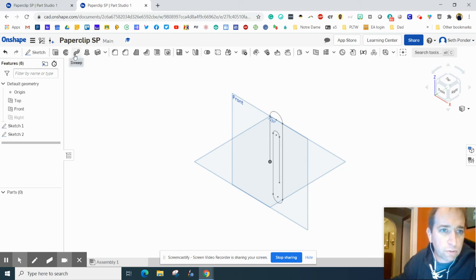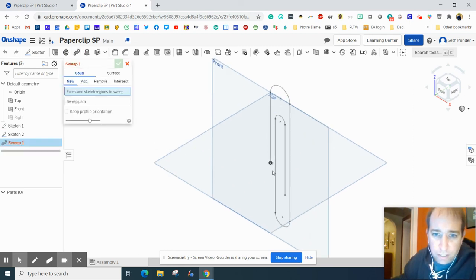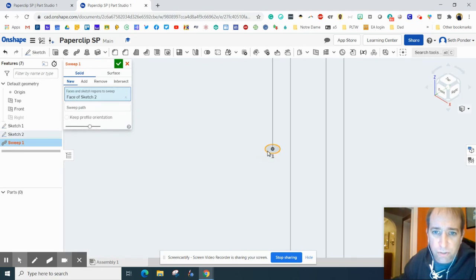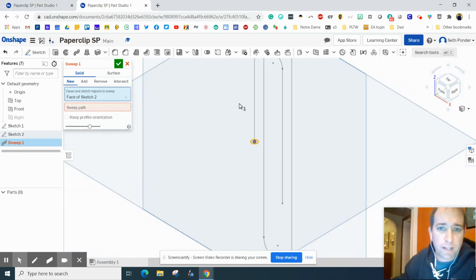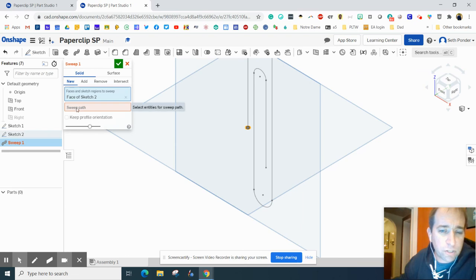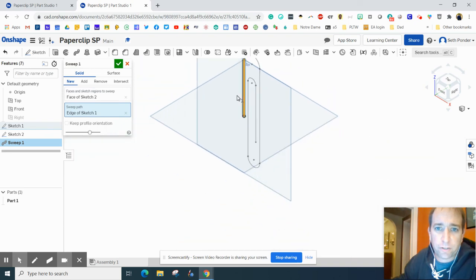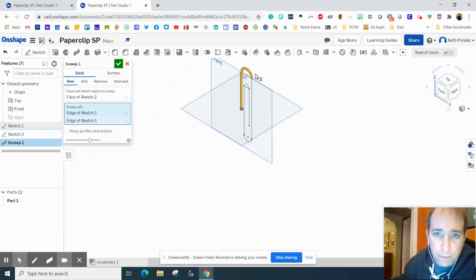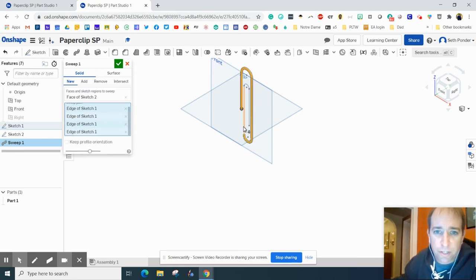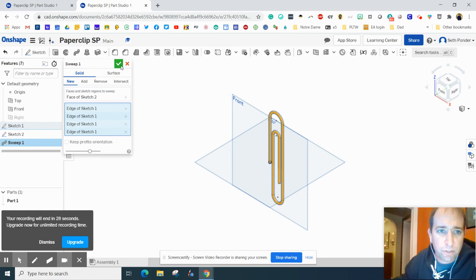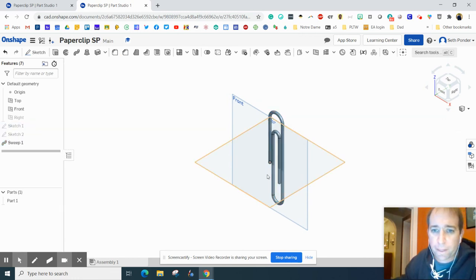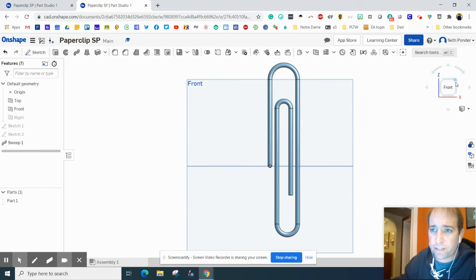And now we're going to use this sweep tool. So we need to click on the circle that we just drew. And then I'm going to click on this. It says sweep path. So I'm going to click on there. I'm going to say I want to follow there. And you'll notice that it started following it. Then I'm going to continue clicking on the path that I created, which is that paperclip, the curves, the straight lines, and then I've got this isometric view, hit the green check mark, and it looks like a paperclip.